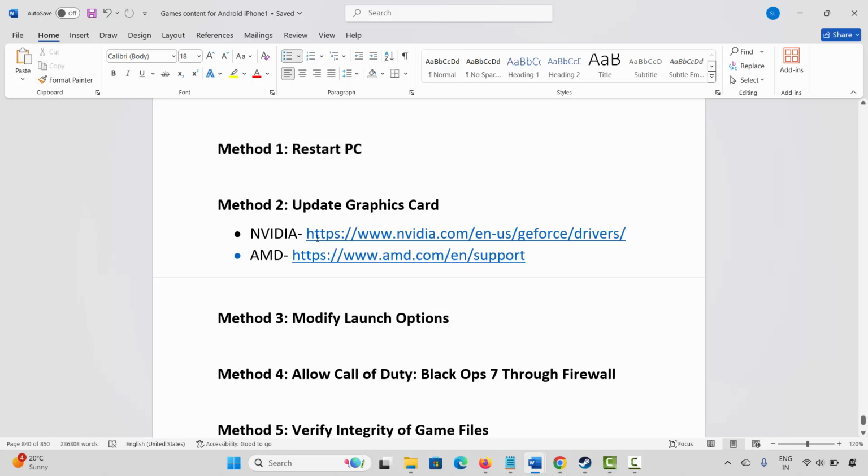NVIDIA and AMD users, go through the link already given in the description and you can easily update your graphics card from there. Next solution is to modify launch options.